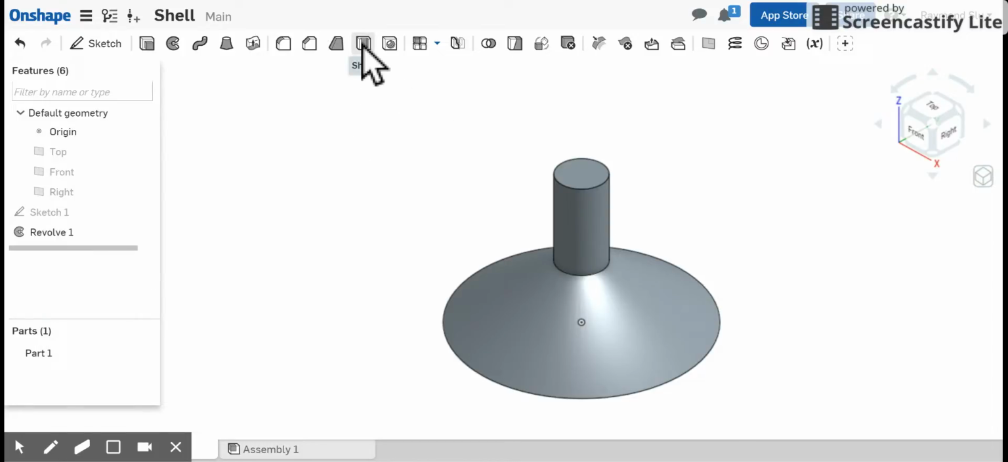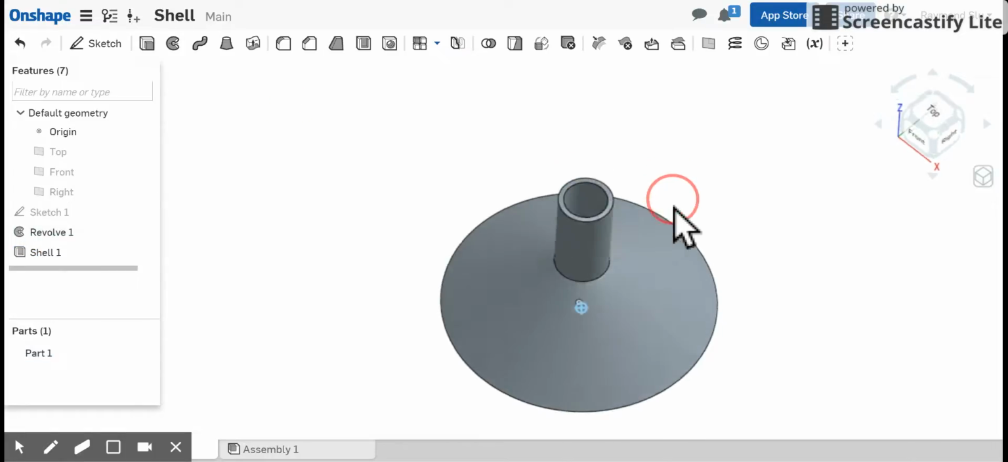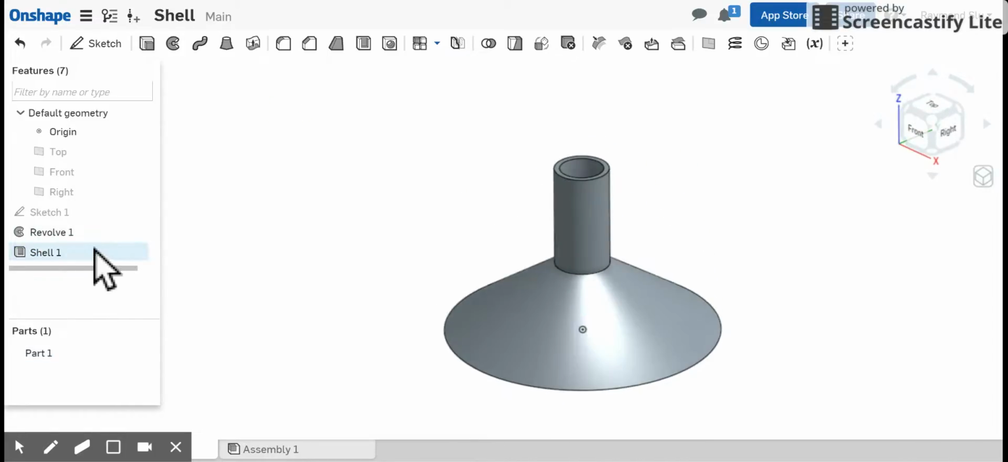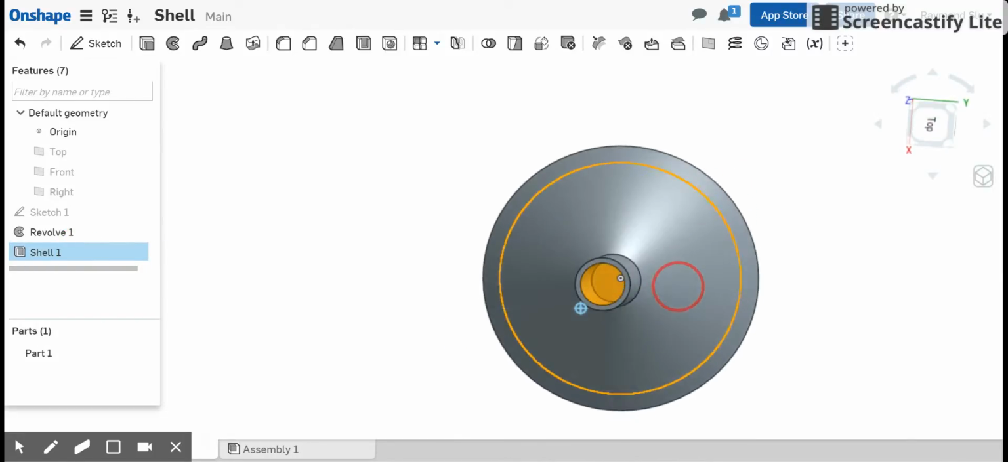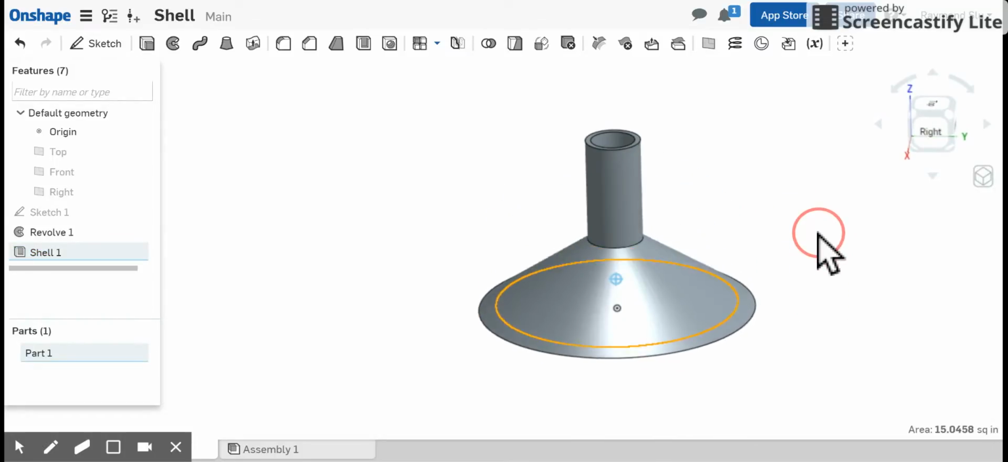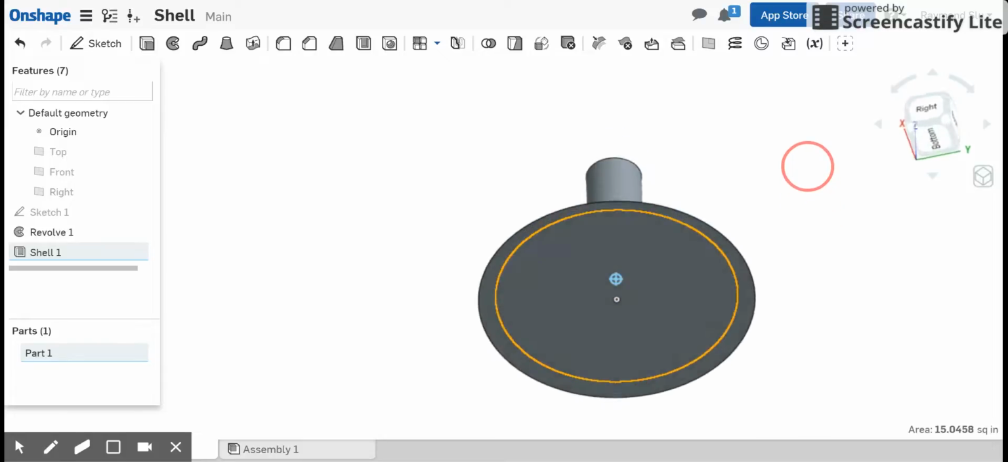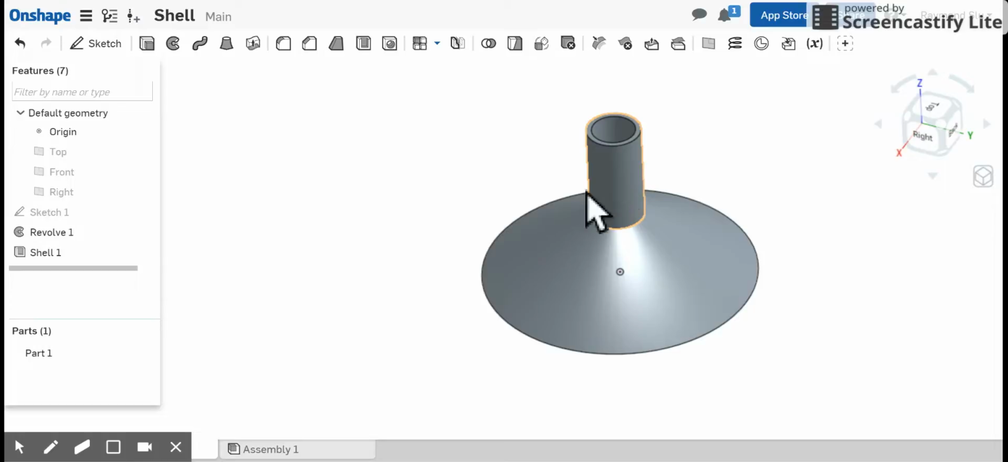So we'll use a shell example. We'll use shell, right? And we'll click this face. And you see how we have a hollow hole here? So basically shell makes an object hollow. But see how it doesn't go all the way through? There's still a little bottom piece, still flat on the bottom. That's why shell.